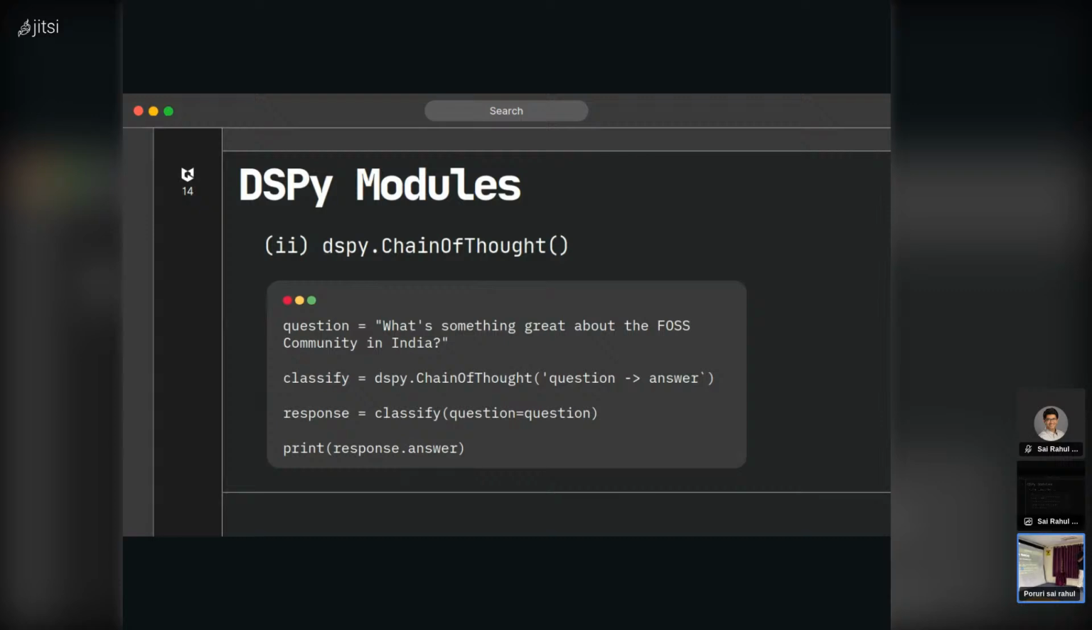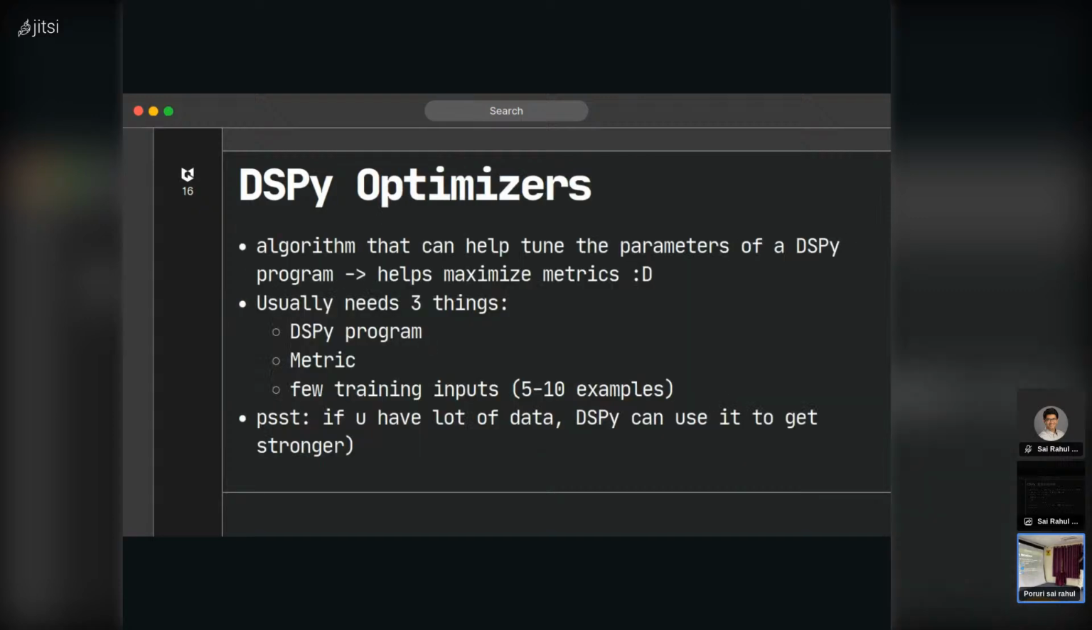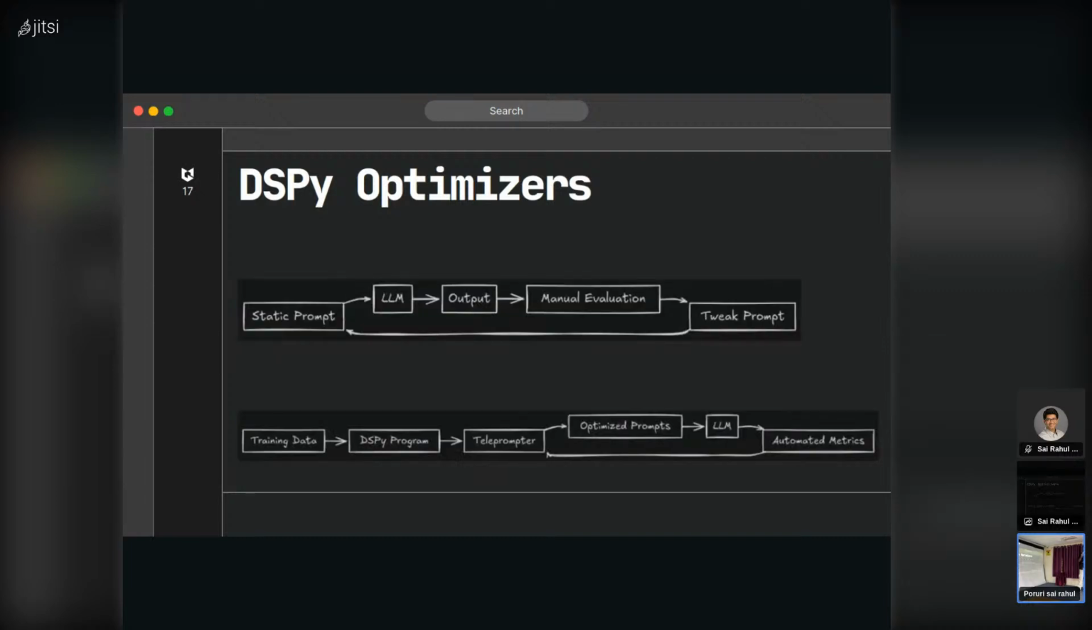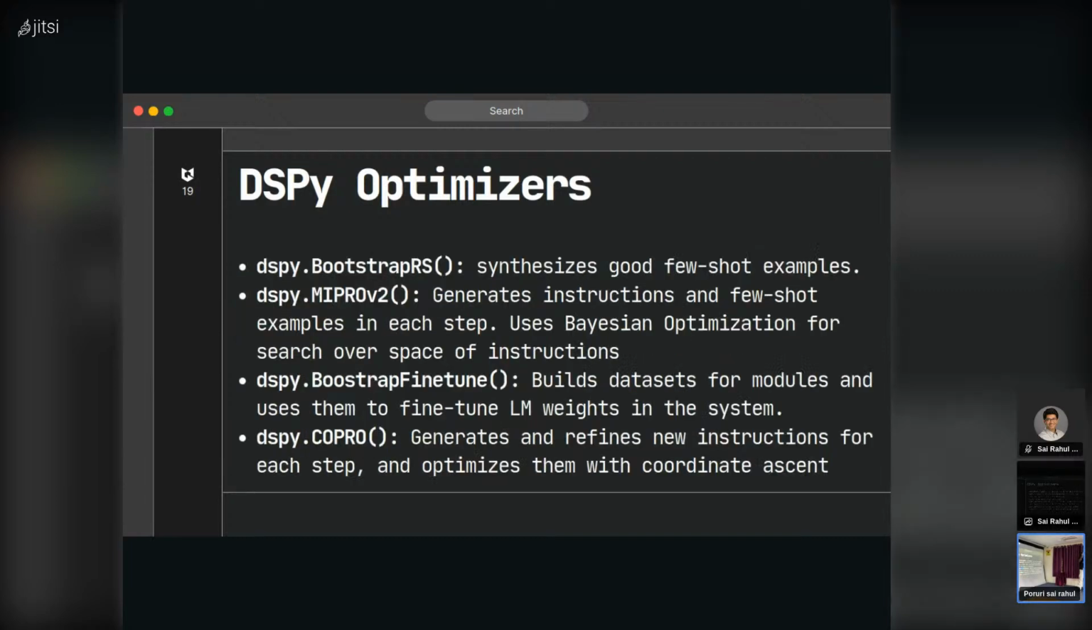Is it similar to DeepSeek's GRPO policy for the reasoning part of it? As I said, for optimizers, there are different ones. I think there's one which uses ORPO. I'm not sure if it's the MIPRO one, but I think there was one optimizer which uses ORPO. There are new optimizers coming up, so you should check that out.